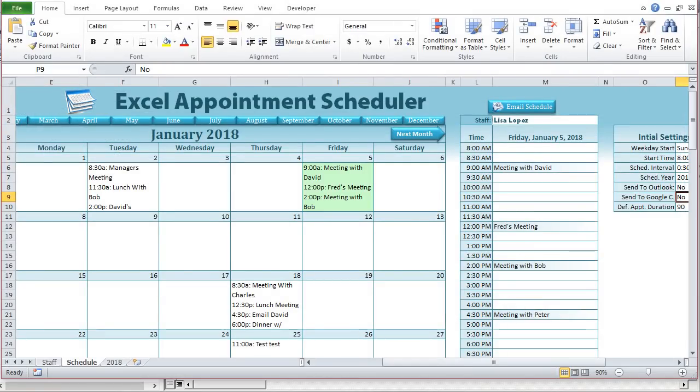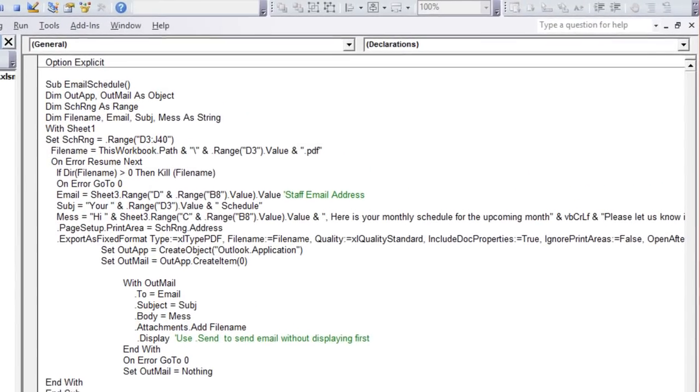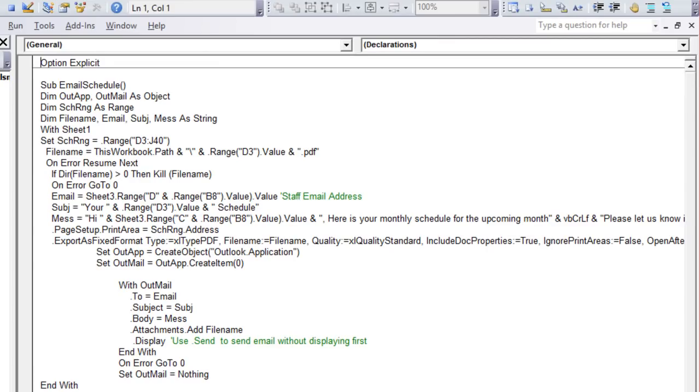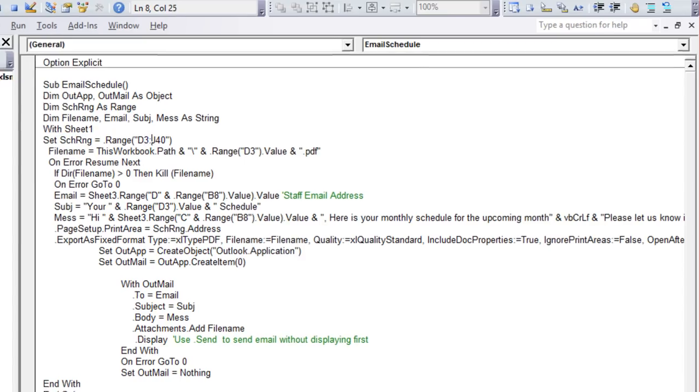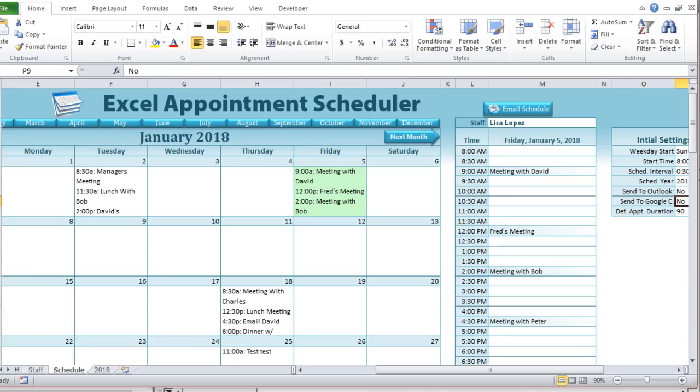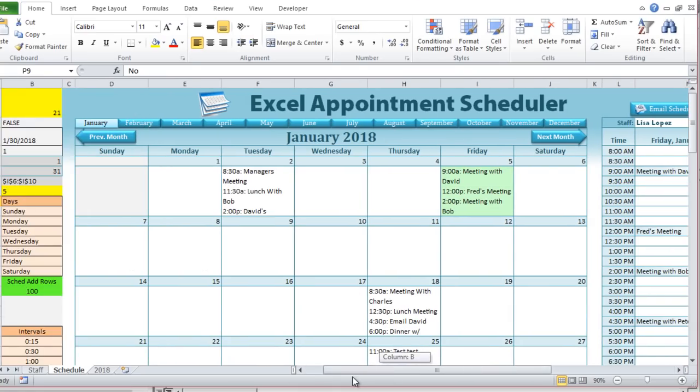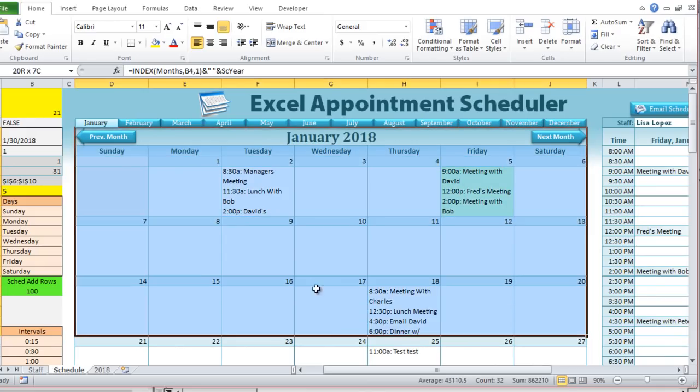Back into the VBA module we go, under email schedule, and it's very simple code. We've done email in the past, so we're not going to go over too much about that. All I did was set the schedule range. Dim it as a range, the file name, email address, subject, and message. First we set the schedule range to D3 through J40, and that is basically this range right here.